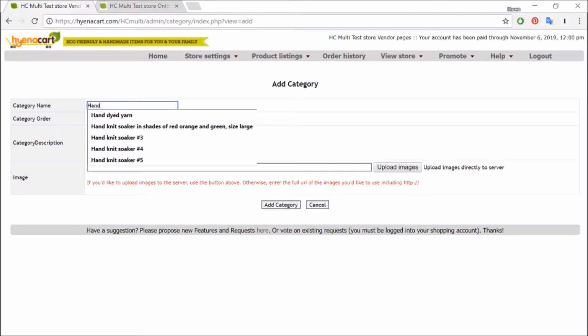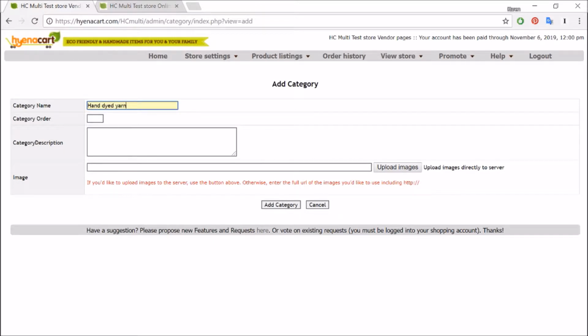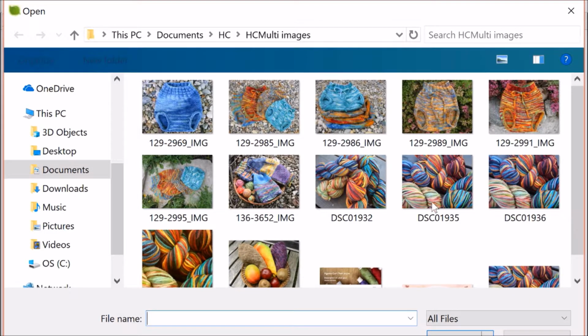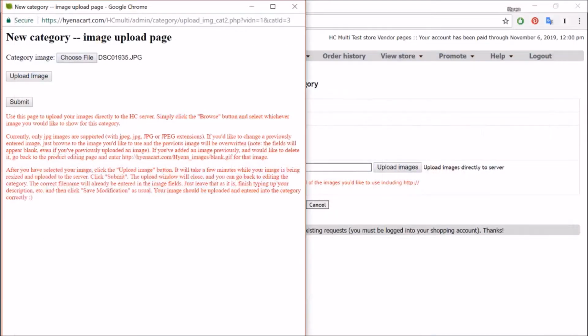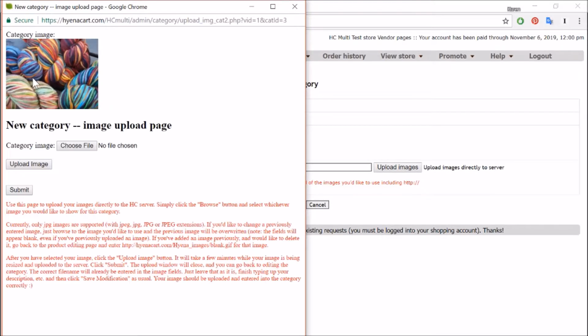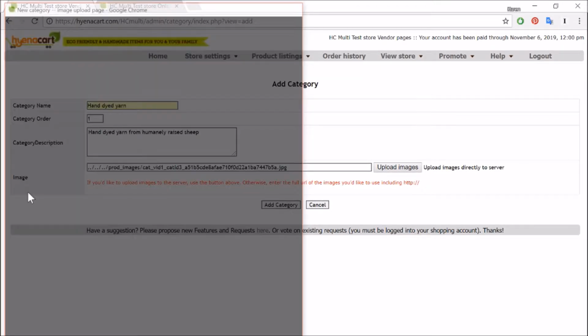And let's start with hand-dyed yarn. And this is the order in which the categories will appear. Let's say I want the yarn to show up first. And then I can put something in here like hand-dyed yarn from humanely raised sheep. Then I can upload an image for my yarn. So let's choose a file for this category, maybe something along these lines. So I upload the image and then I hit submit and I say add category.